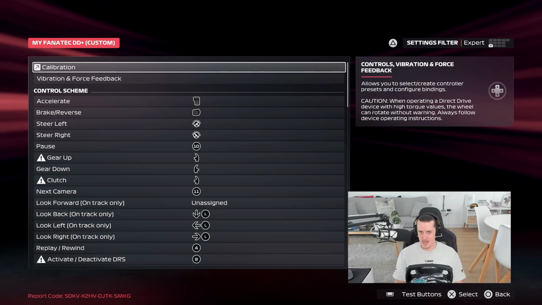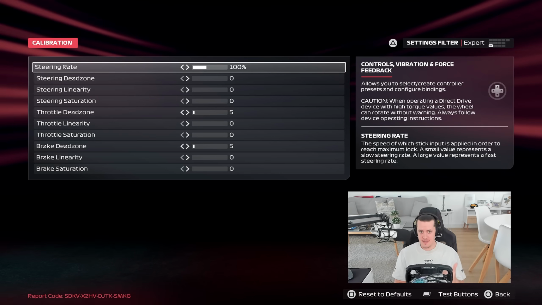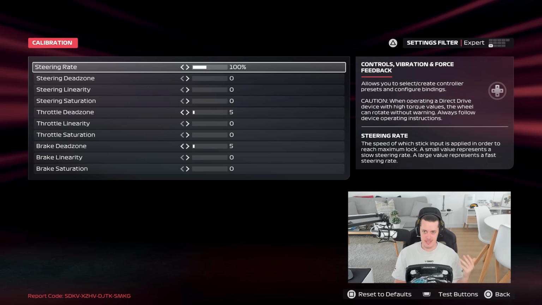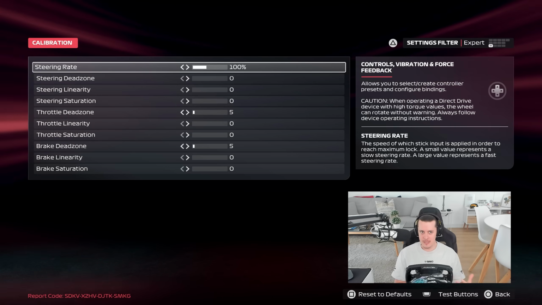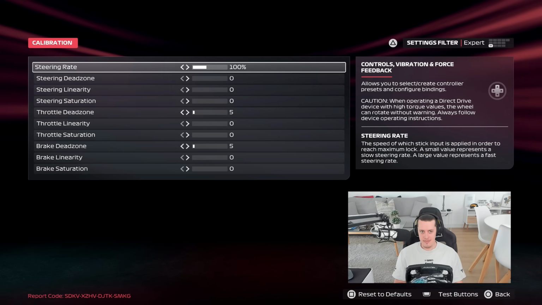So we're going to delve into calibration first and foremost and talk about three concepts, technically four, but three. So first off, the irrelevant concept here is steering rate. This is a pad setting only, so it doesn't really apply to your wheel. The higher you go, the more sensitive your joysticks and your steering rate is going to be, and the lower you go, the slower, more sluggish it's going to feel. So with that out of the way, kind of irrelevant, we have three main concepts.